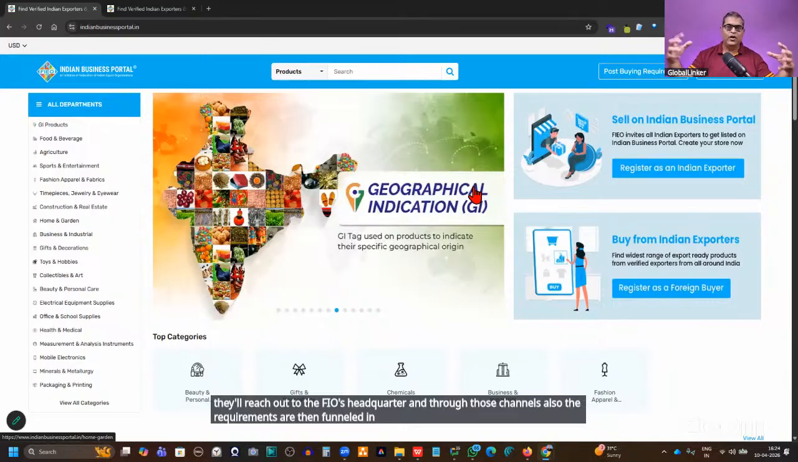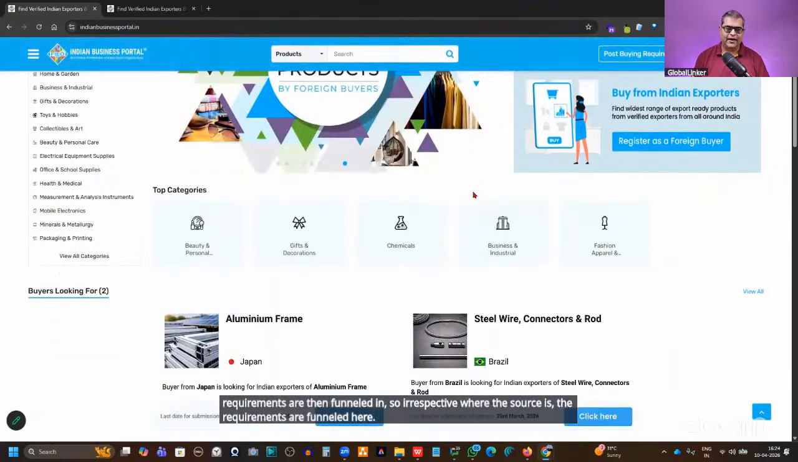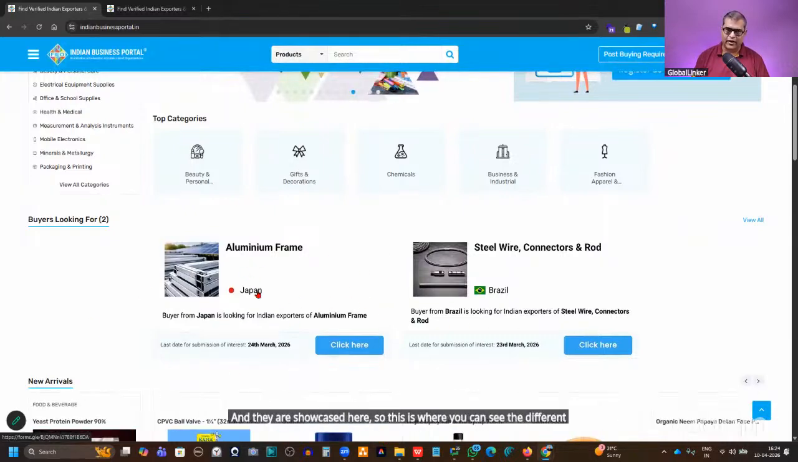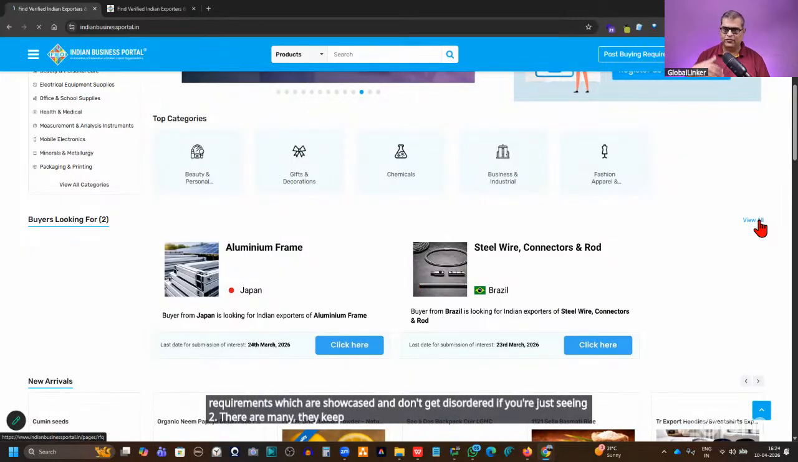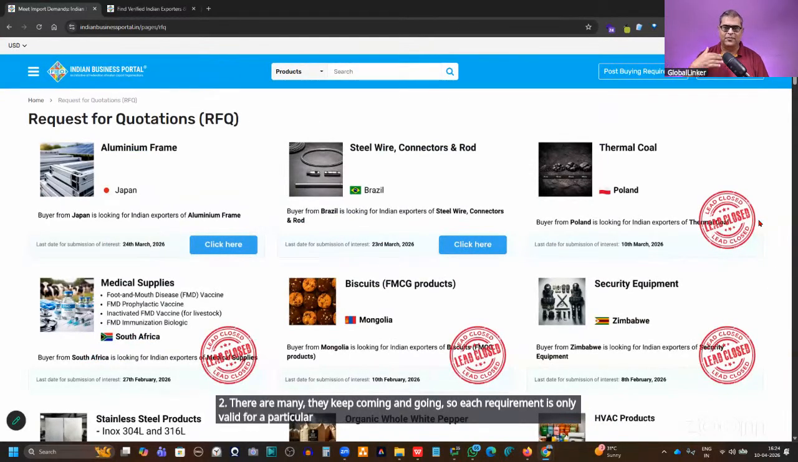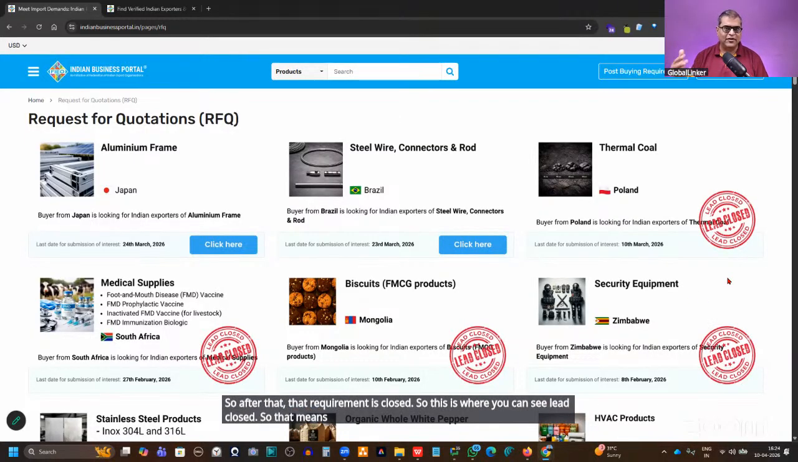So irrespective of where the source is, the requirements are funneled here and they are showcased here. So this is where you can see the different requirements which are showcased, and don't get disheartened if you're just seeing two. There are many, they keep coming and going. Each requirement is only valid for a particular period of time. After that, that requirement is closed. So this is where you can see lead close. That means these requirements are either fulfilled, or the buyer is in the process of evaluating Indian exporters.